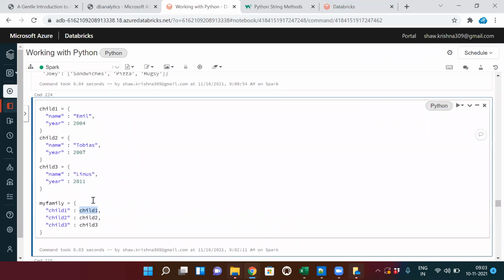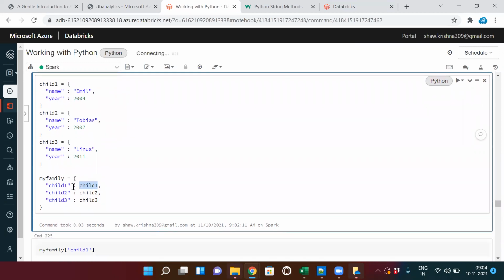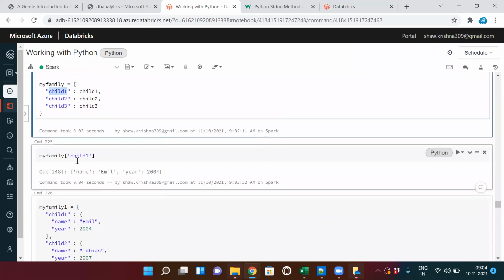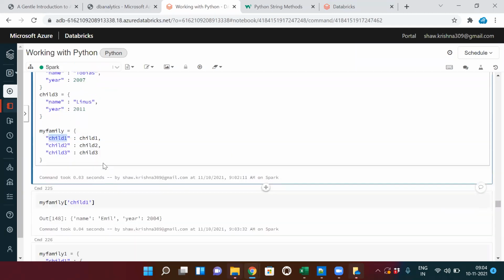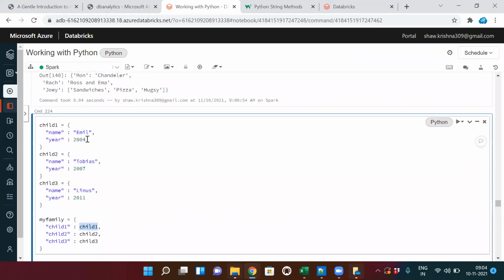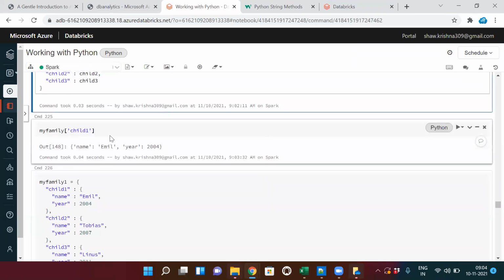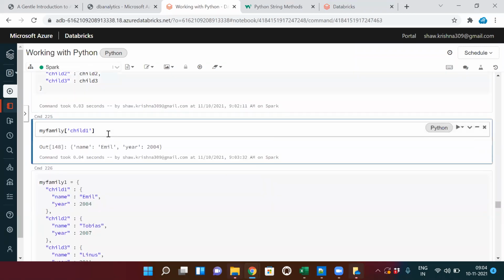This is a variable. Under the child one, I see the two values, name and year, Emil and 2004. So this is a dictionary. Under the dictionary, we get one more dictionary, a self-nested dictionary. So how will you traverse? If I put child one, it will show me the output of this child one. If I want to traverse more, I am able to do that.